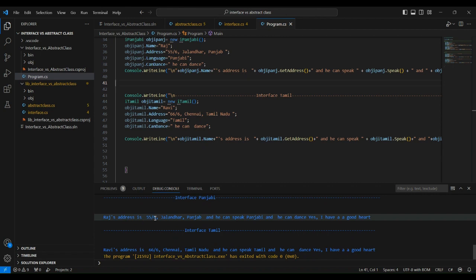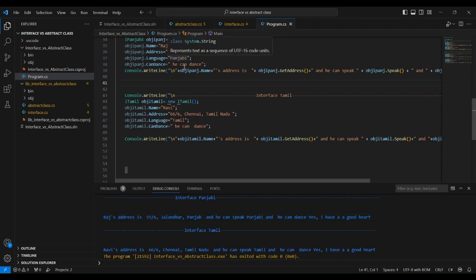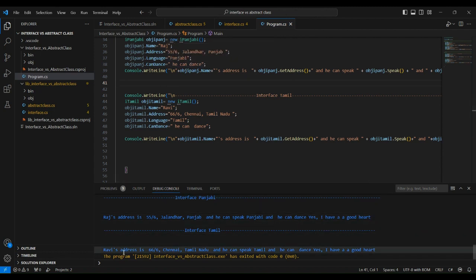Raj's address is this. He can speak Punjabi and he can dance and I have a good heart. Similarly for Tamil, Ravi's address is Chennai, Tamil Nadu, and he can speak Tamil and he can dance. I have a good heart. So this way we can implement it. So let's move to the slides and discuss.